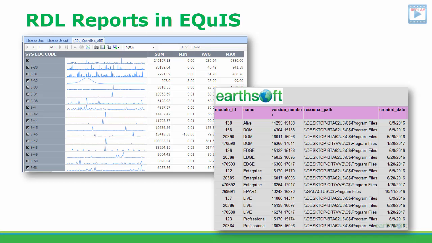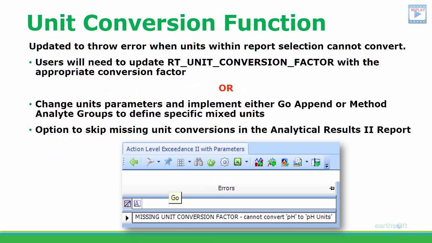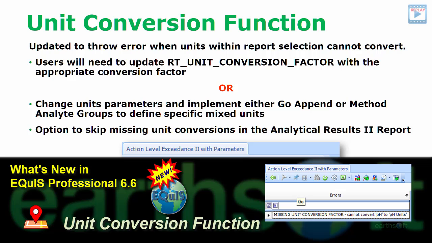Here's another example RDL report. This one actually looks at the modules, to determine what schema modules have been applied to a particular database. And again, it's pulling this information from an EQuIS native table and presenting it in a slightly easier to view and understand form.